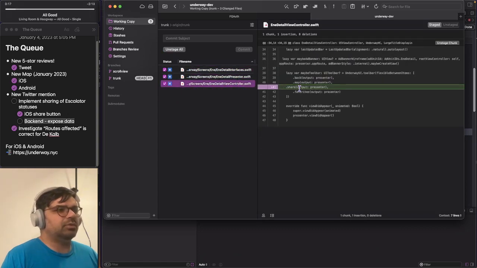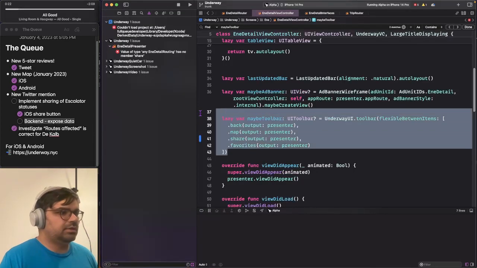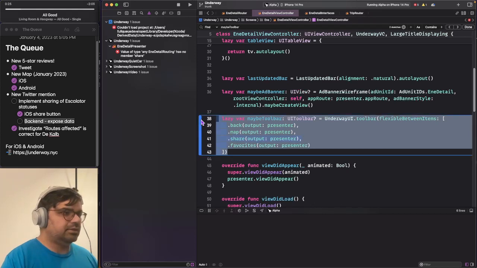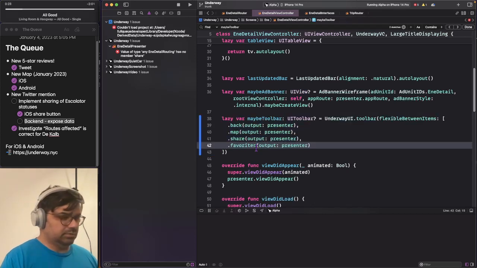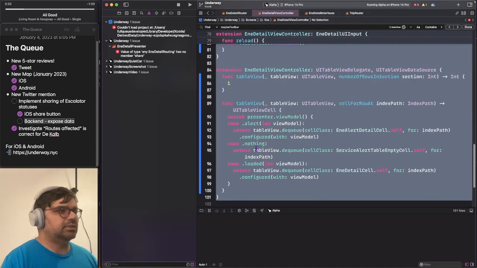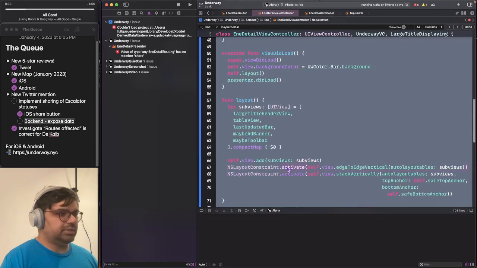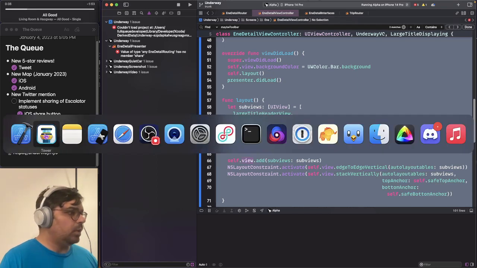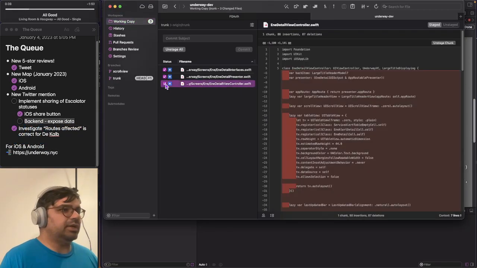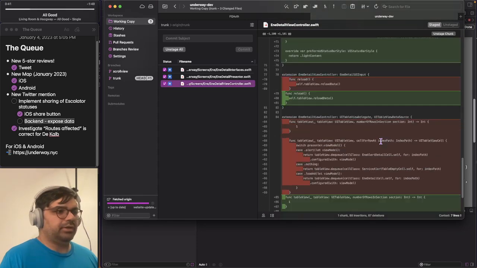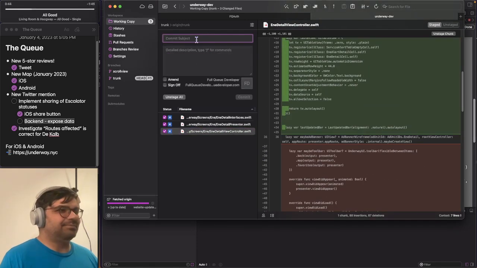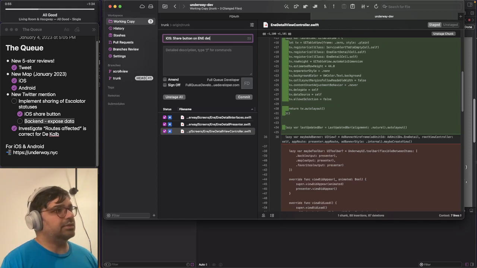Okay, so what's with this indentation? Let's see, Control I. I guess we can Control I the whole page. Control I, of course, is Xcode's auto indent, which is not the best auto indent I've ever used, but it's better than nothing. Let's see. Commit message: share button on escalator and elevator detail screen.